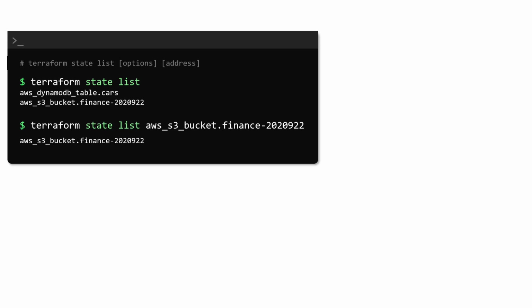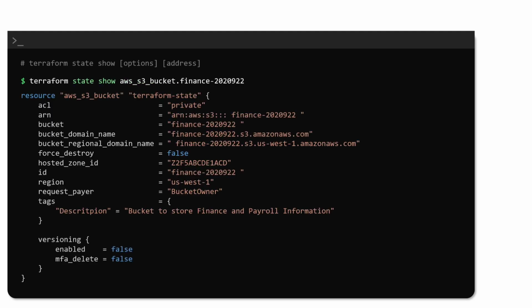To get detailed information about a resource from the state file, we can make use of the terraform state show command. This command will show the attributes of a single resource in the state file that matches the given address. For example, to print all the attributes for an S3 bucket with the resource name finance-2020922, use the terraform state show command like this.